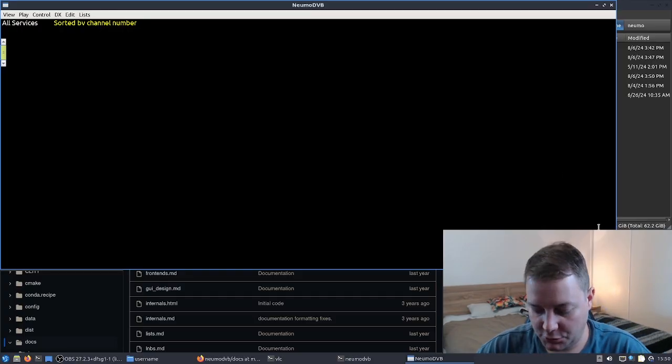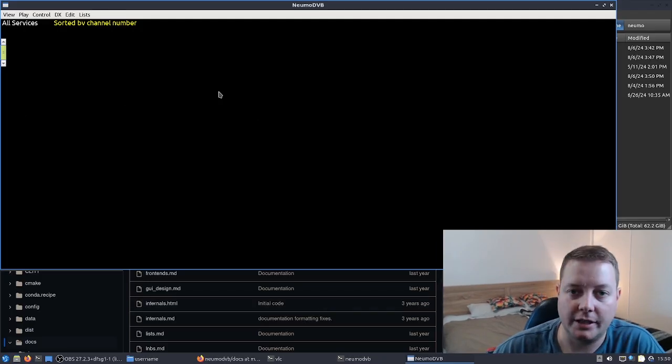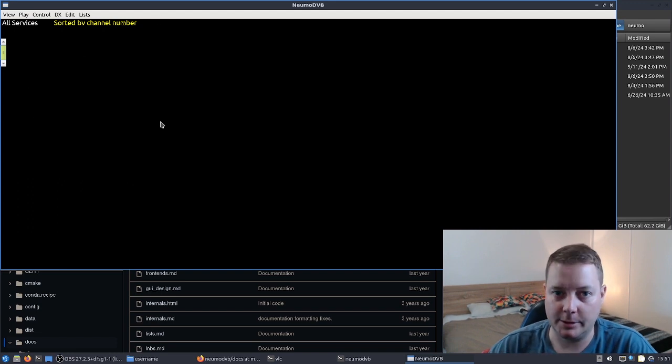Okay, so this screen here, this is the actual screen where you'll watch television. So that's the first thing that shows up when we launch NeumoDVB. Obviously, we can't do anything yet because we don't have any TV channels programmed into it yet.